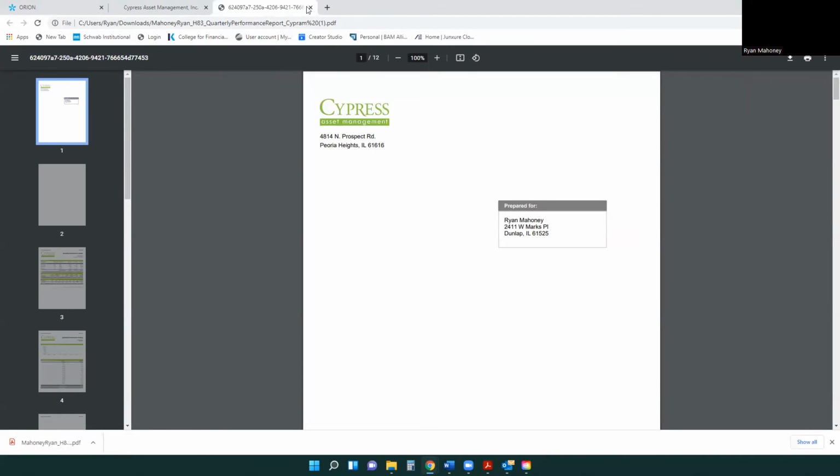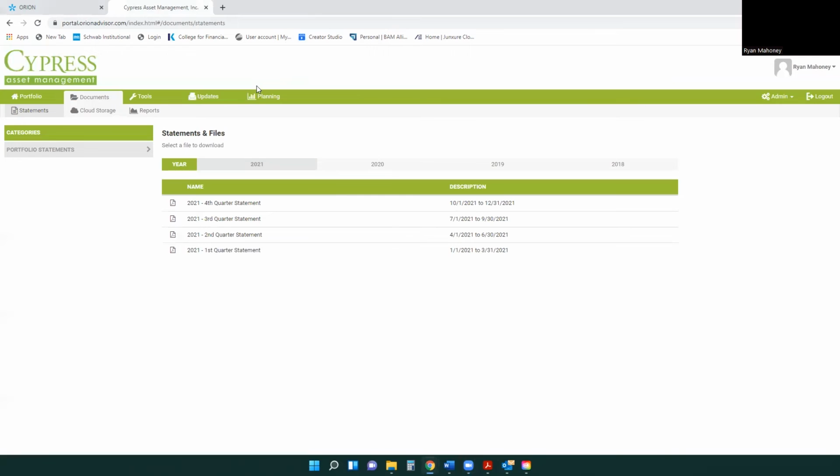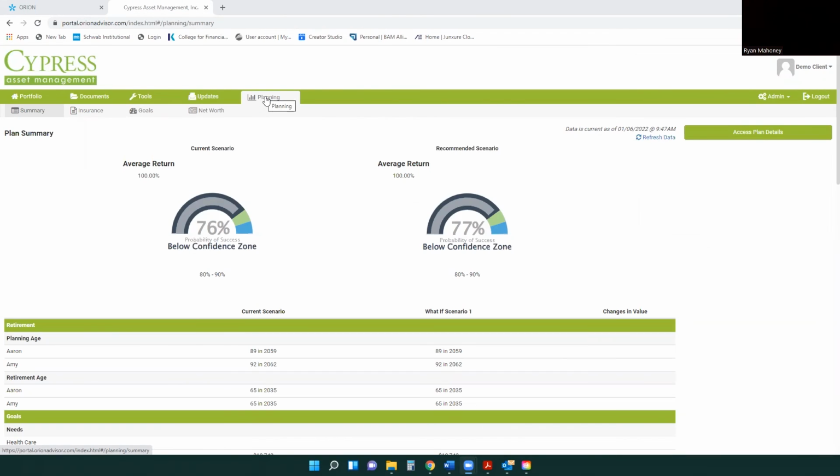The final feature of note is the Planning tab. From within this tab, you can access a simplified version of the same MoneyGuide Pro planning software that we use to regularly monitor and fine-tune your plan. Clicking on the Access Plan Details button in the top right corner of the screen under the Planning tab will take you to the client-facing MoneyGuide Pro dashboard.